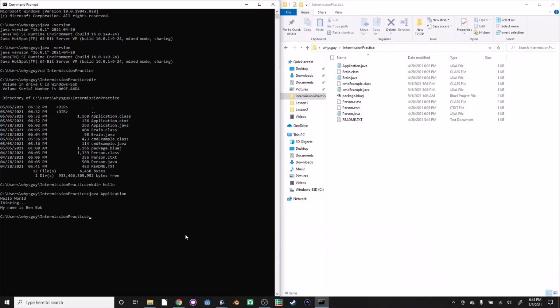Now in the command line, I want to type in javac, which stands for Java compile, and then I want to type application. Now I want to include the extension. So java and then application without it will run the program. Javac application.java with the extension will compile it. On the right-hand side, you just saw that application class popped up. And again, we can do application, get rid of the .class, and then, hello world, my name is Ben Bob. There we go.